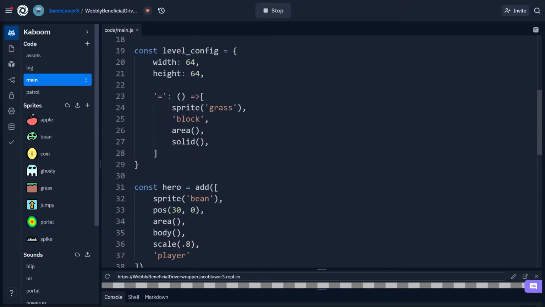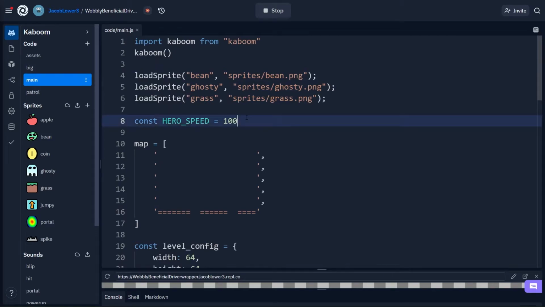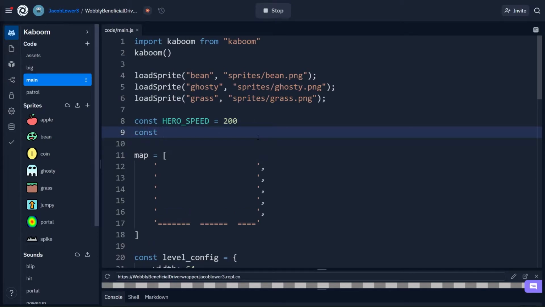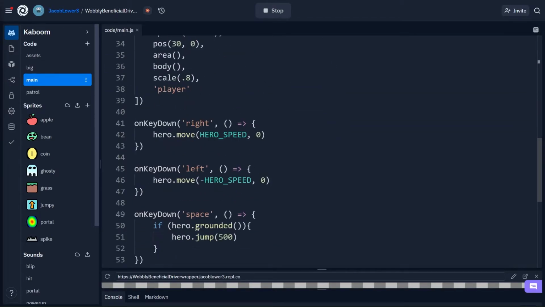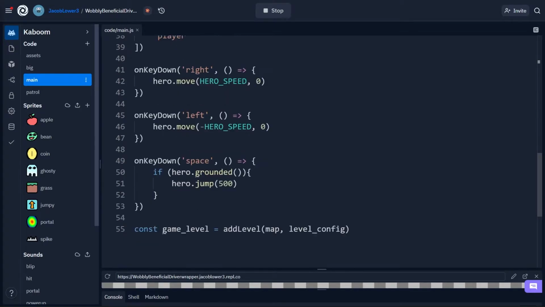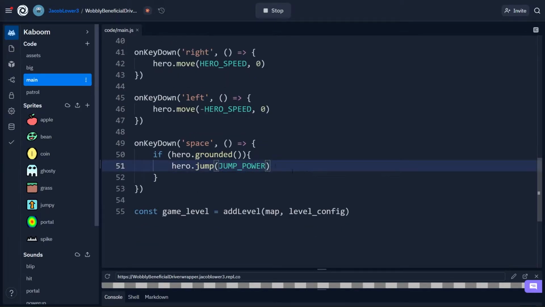So now, as you can guess, we can make a constant for this as well. Our hero's a little slow too. Let's change his speed to 200, and then let's set a constant for our jump power. We can say jump power, and we'll set that equal to 800. So now if we go down here, our hero speed is already updated because we use that constant, and we can change our jump power to 800.